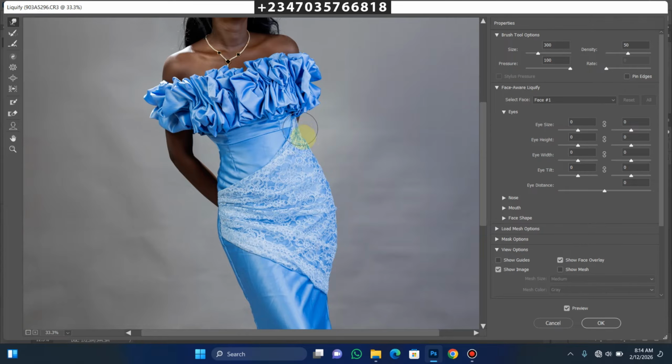Can you see? Don't overdo it. Just take your time and make sure you do it perfectly. As you can see right now, can you see our shape is getting a little bit better? That's what we use it for most of the time, to reshape our subject or our model while we're editing a picture. It's not that their shapes are always perfect.